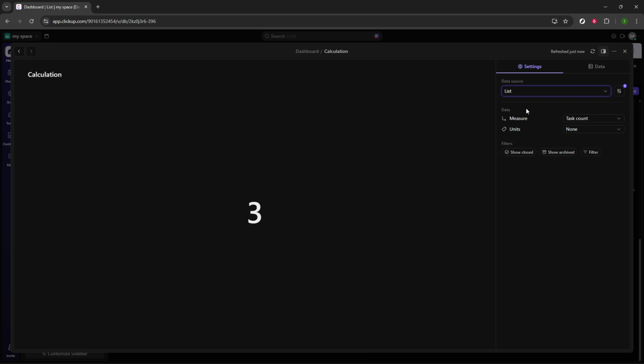With the data source selected, open the Measure dropdown. This controls what the calculation card returns. Choose Task Count. As soon as you select it, the card will calculate how many tasks match the data source you defined and display that total. That number will update automatically as tasks are created, completed, or moved within that scope.